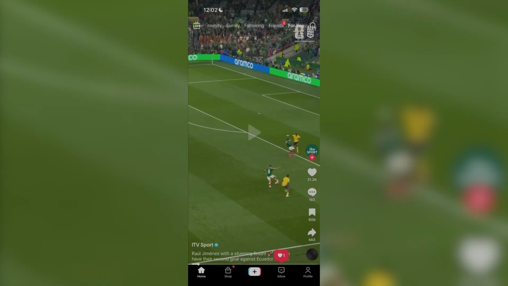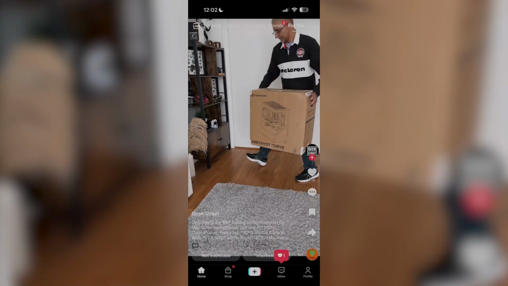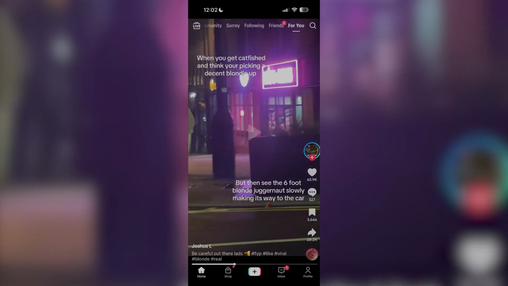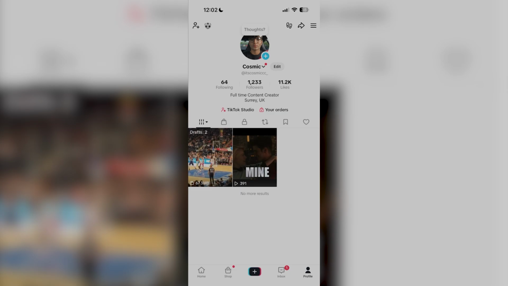Now on the bottom right, you can just open up any profile you want. Let's say I want to open up this one right here. Now, all I got to do is go to my profile icon. Now, let's say I don't want them to see that I viewed their profile.